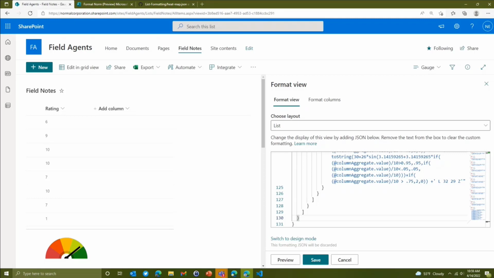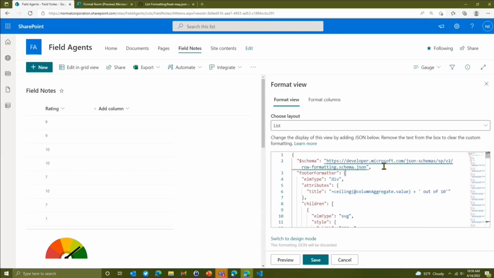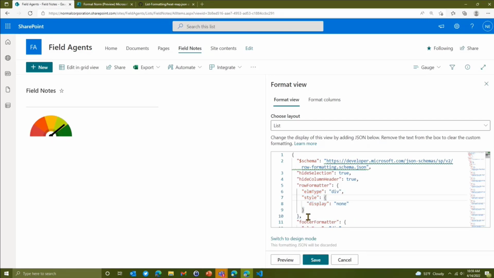But what I'm going to show you is the idea of a composed format. So I have a footer format, but I can go a little further in this case. And in addition to my footer format, right up at the top here, I'm going to apply a couple of generic things: hide the selection, hide the column header. And I have a row formatter, which in this case just hides every row. Very exciting format. But it has the effect of making this just this gauge.